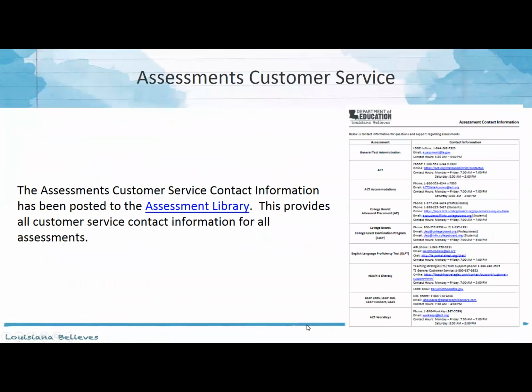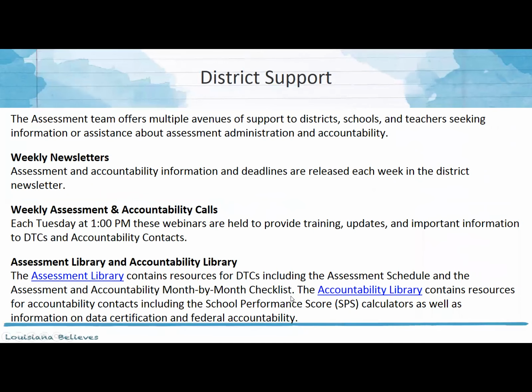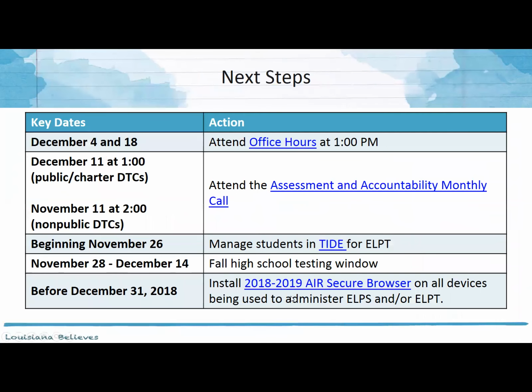Our customer service phone numbers and emails are located here. This might come in very handy starting tomorrow, so I would make sure your school test coordinators have access to this document. A few next steps: our office hours will be the 4th and 18th of December. Our monthly call will be the 11th. And then a few other things that we mentioned during the call. So I'm going to quickly go through just a couple questions. If you are a non-public DTC that has just joined, please hang on for just 1 minute. We are about to wrap up.